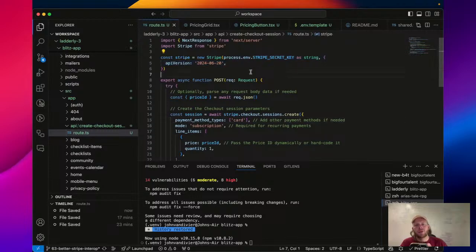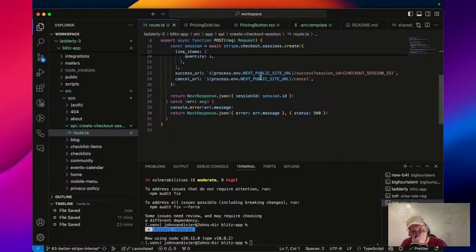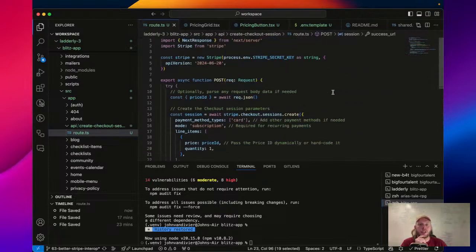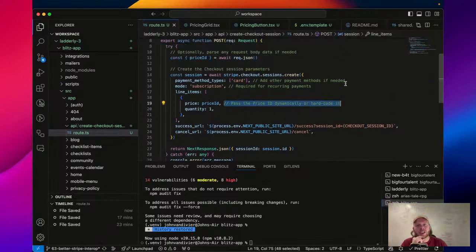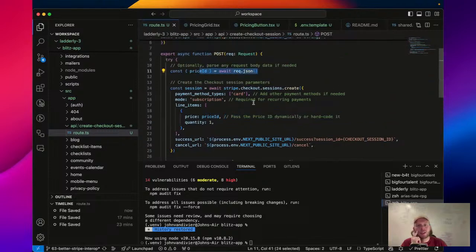Got it. So the secret key is for the backend. It looks like the UI and the backend just need different data. That's totally fine. Here's the checkout session ID. Ah, that's a literal that Stripe will inject. Interesting. Okay, so that's the magic sauce there. Pass the price ID.